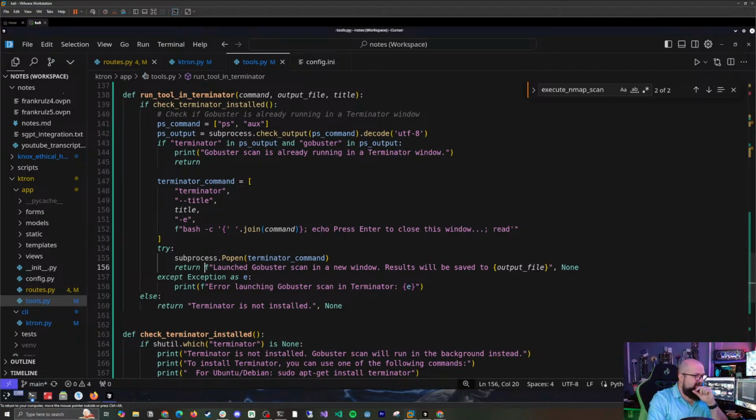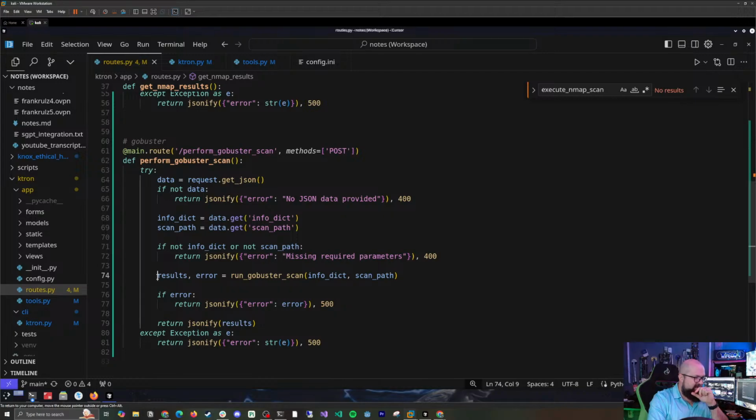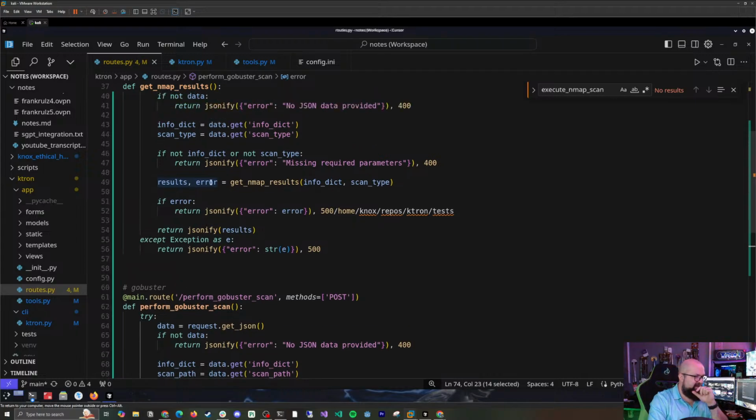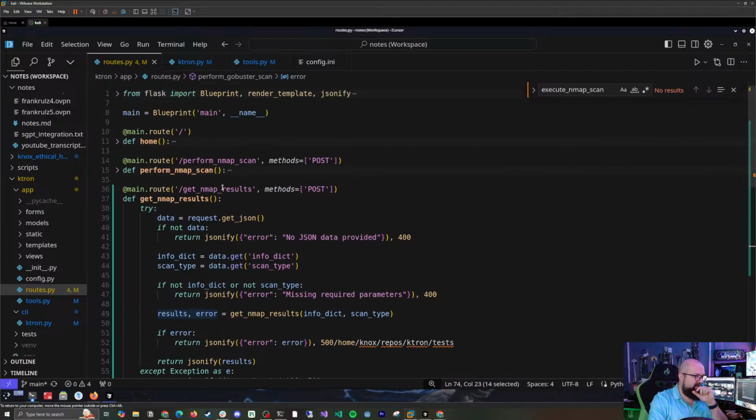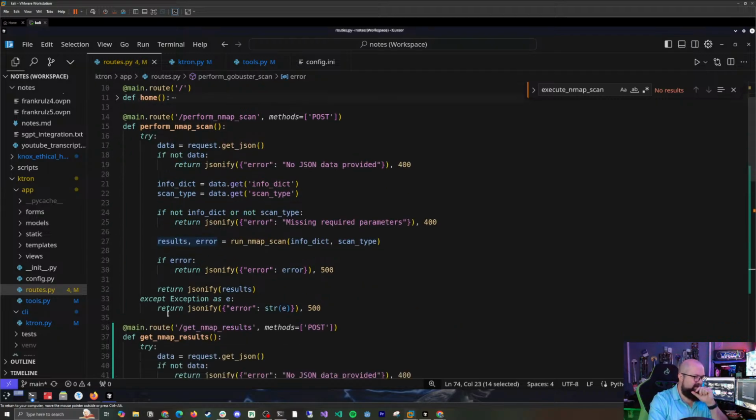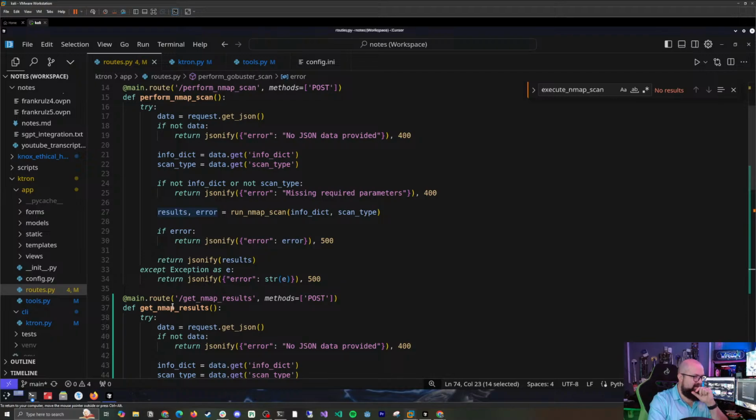Am I reading that right? It's showing results, error, not error, results. So that should be fine. And then the same thing for this one, results, error. Perform nmap scan, results, error. Okay. Maybe that'll fix it.